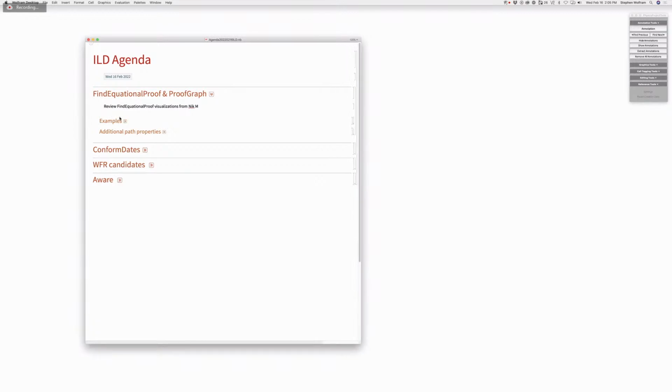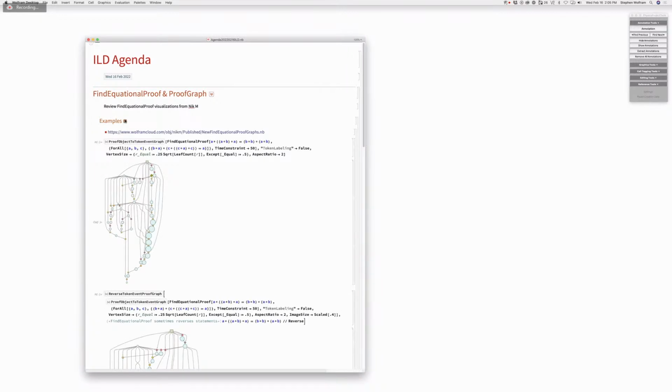All right, so what this is about is the story of updating the output from FindEquationalProof. The main thing here is how do we make some of these proof graphs more beautiful and more usable, and how do we make the output from FindEquationalProof more reusable, which I think is part of the story of our whole multi-computation thing.